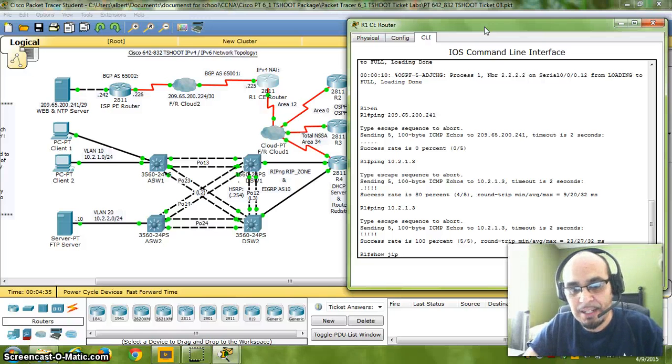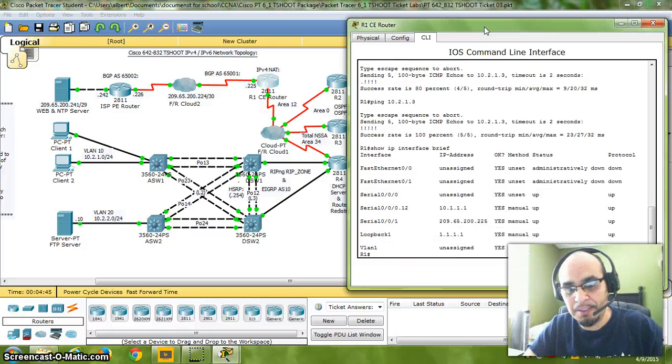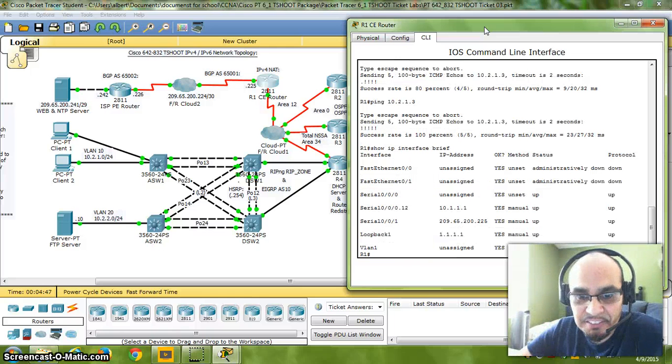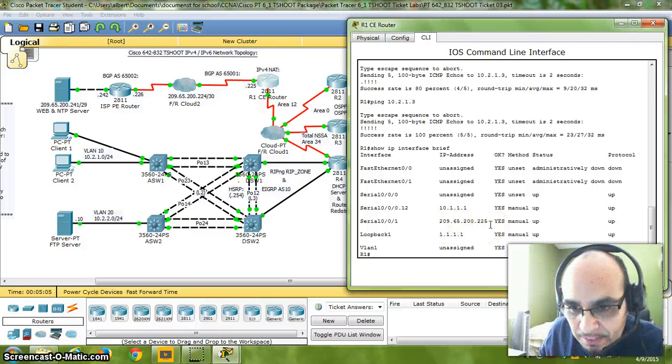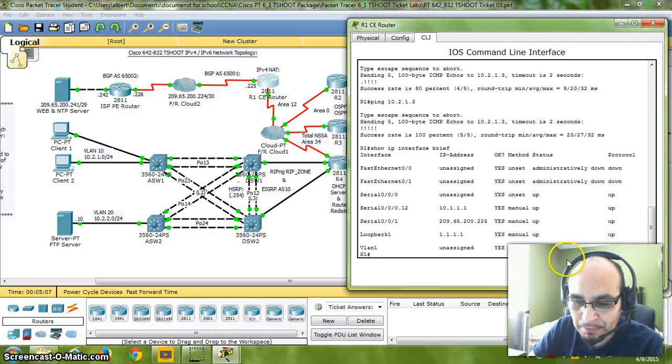Show IP interface brief. I can't even type again. So you got your interfaces. There's a 10.1. That's up. It's stopping here, but it could go back. So it's not the 10.1. We're having trouble with this right here. We're definitely having trouble with this one. It looks like it's up, but we don't know the whole protocol.